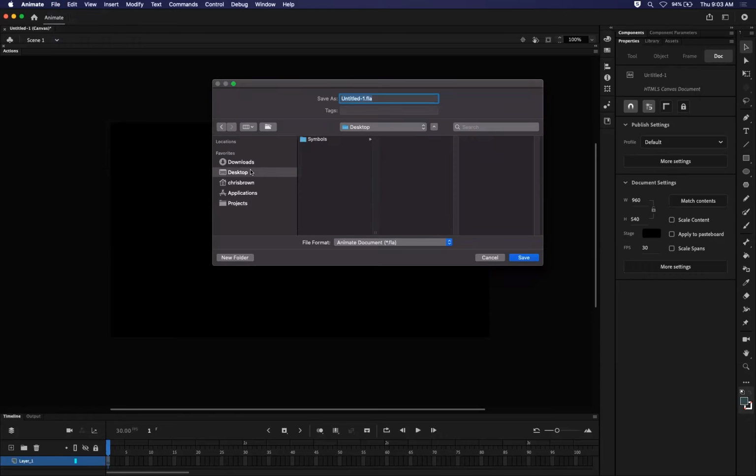And I want you to choose that folder that you created and save the file inside of it. So I have a folder named Symbols with a capital S. And inside of it, you see it's trying to save a .fla file. Again, that stands for the legacy name of this program, which was Flash. And that's just the name of the editable file that we'll be opening in this program.